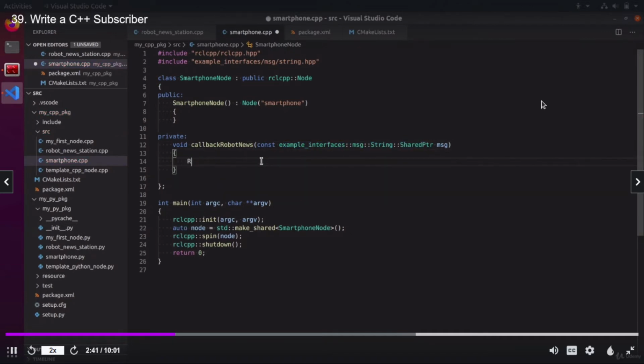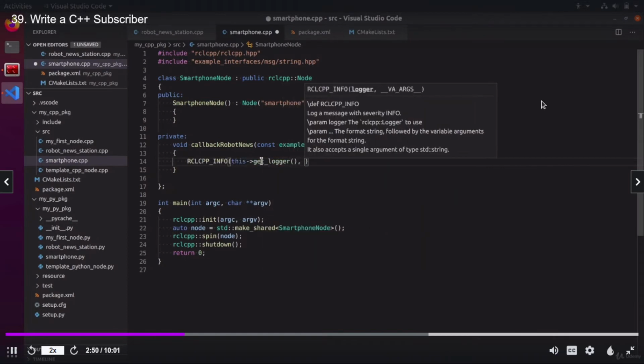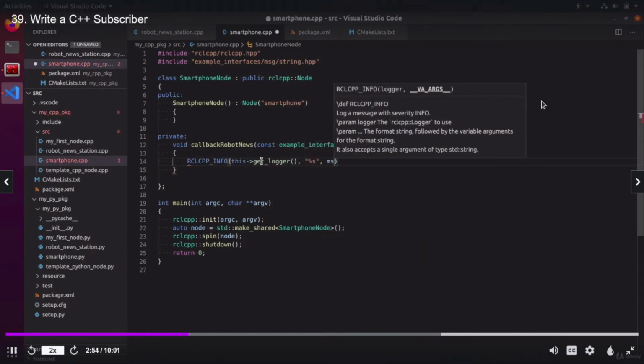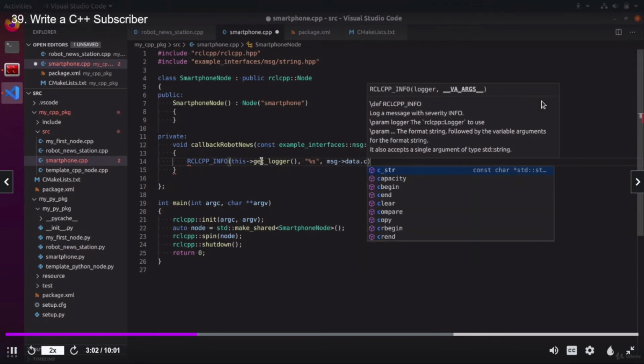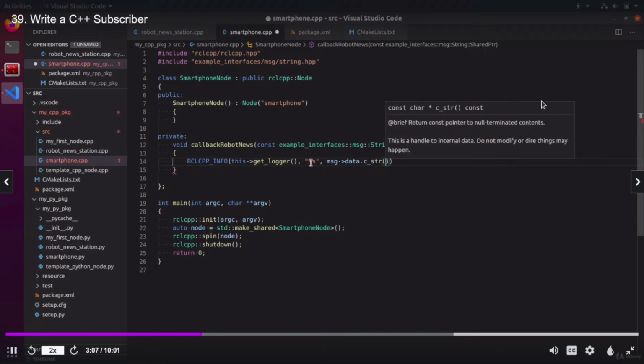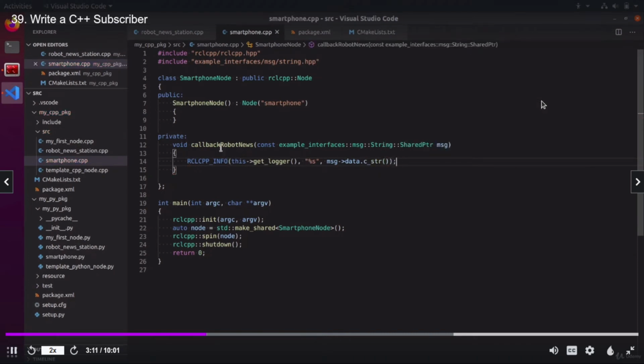And let's simply print this message with RCLCPP info. We get the logger for the node, and we will print a string. As this is a shared pointer, we use the arrow and data. Actually, this is a std string, so we'll use the c_str function to make it usable with this RCLCPP info function. Right, so our callback is now ready, and what we need to do now is to create a subscriber to actually call this callback when it receives a new message.